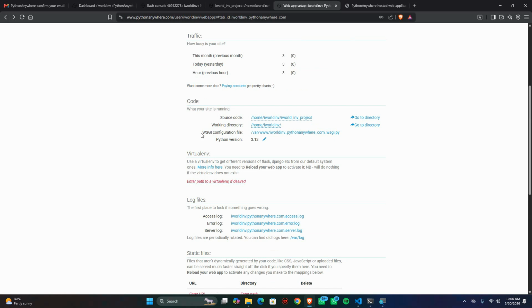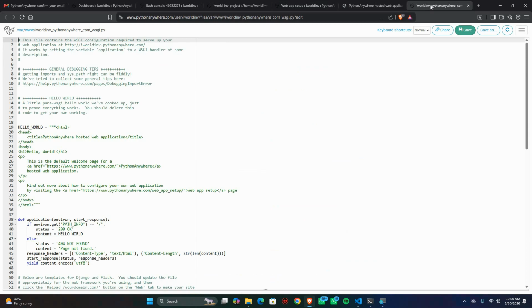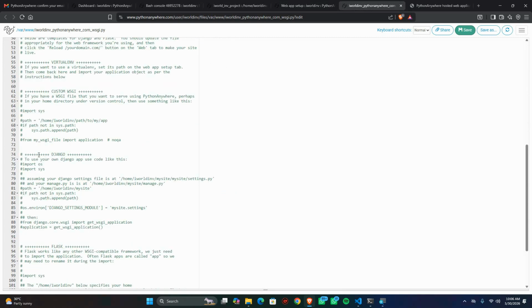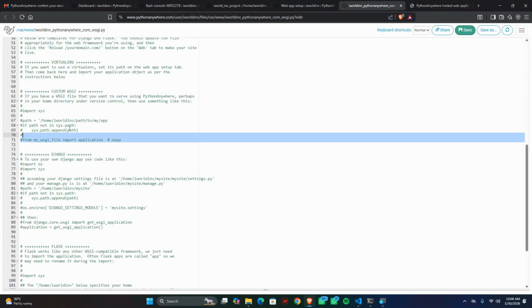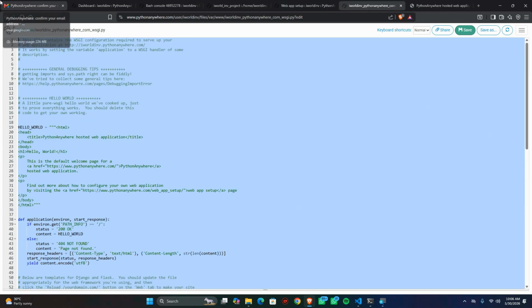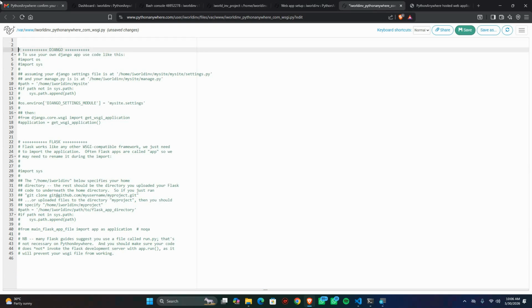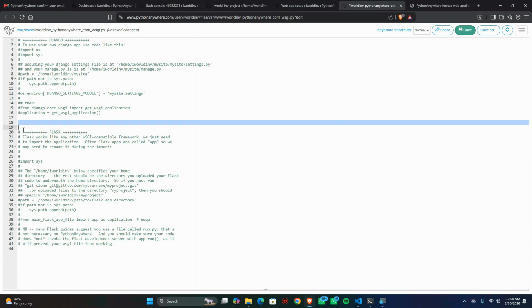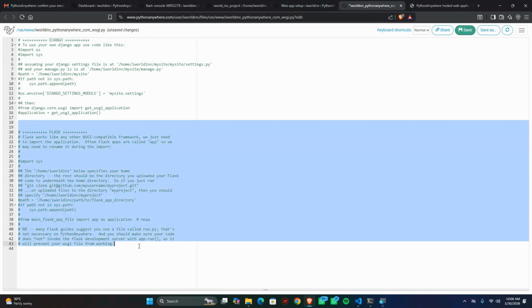Now, the next thing we need to do is to set up our WSGI configuration file. I would open this in a new tab. This one allows us to set the WSGI for our project. Here it has a lot of comments, so just scroll down to where you can see Django. I'll delete everything at the top. Just make sure you see Django. We also have configuration for Flask, but we are not using Flask, so you can delete this as well.